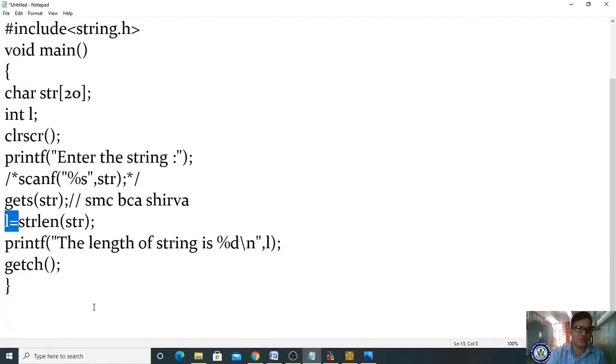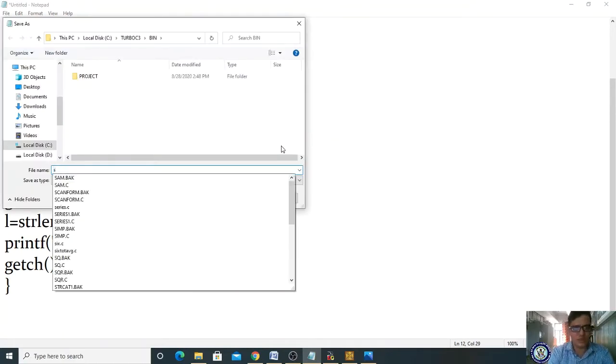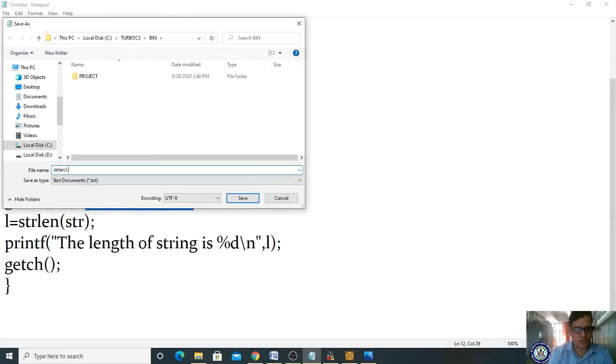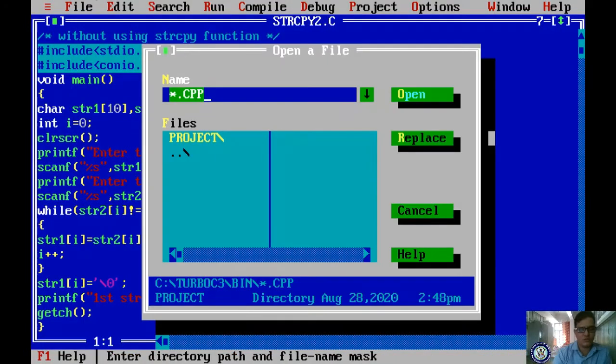Now if you display, because you are displaying the integer value, right? For that sake you are using %d here. The length of the string %d is l. It will display 14, right? While running this program, let us give smc space bca space shirva, whether it will return 14 or something else. Okay, strlen1.c. Yes, open my editor. Yes, F2, F3. What is the name of the program?